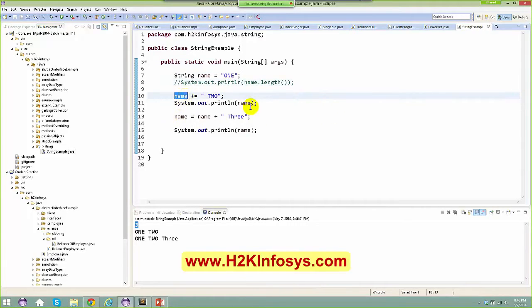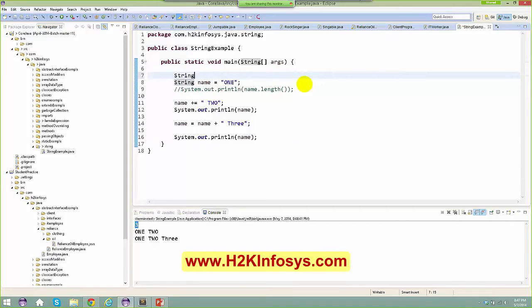Now I do some concatenation with 2, and again I concatenate 3 out here, and then you just print this. Well and good. Now the question is, how many objects get created? Usually before even talking about that, let me say String name equals new String.